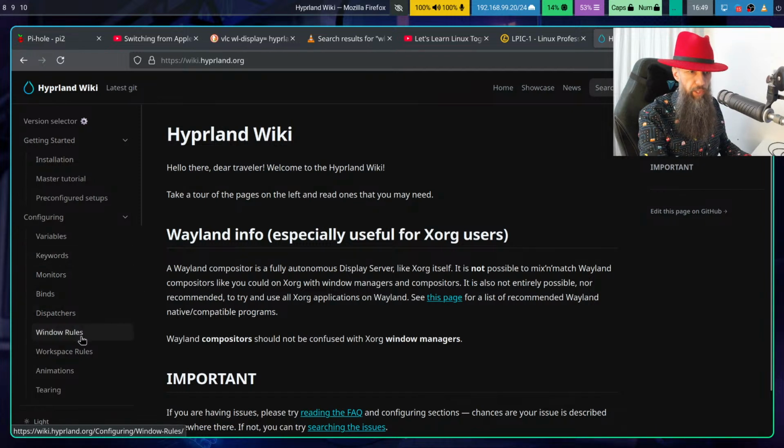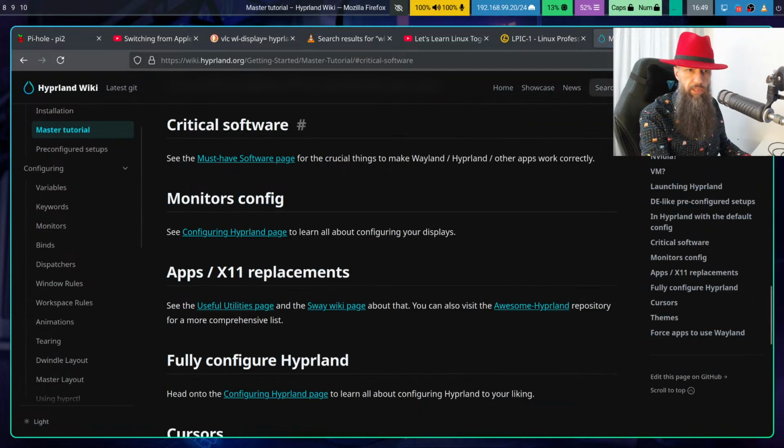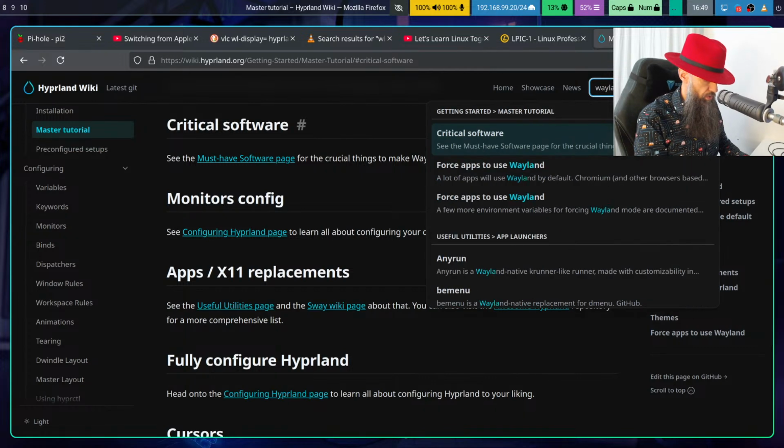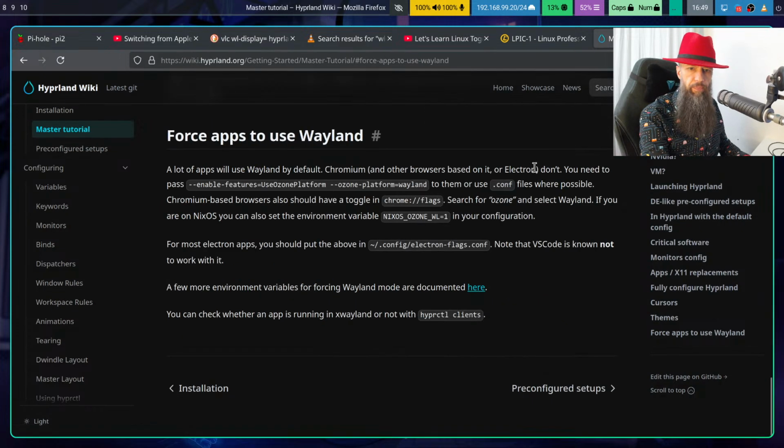Monitors, dispatchers, window rules. Wayland. Let's see what we have about Wayland. I will install your software in a minute if I don't find it. Force apps to use Wayland. Well, this is one of the things that doesn't quite work. This is just for the Chrome browser.